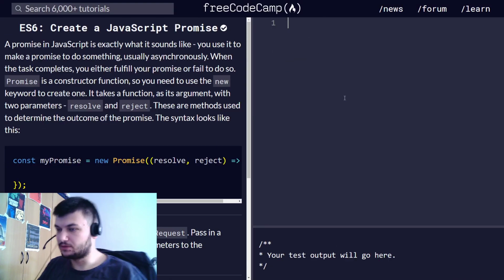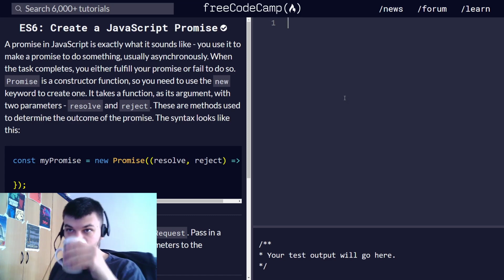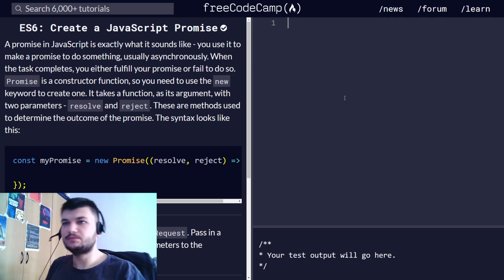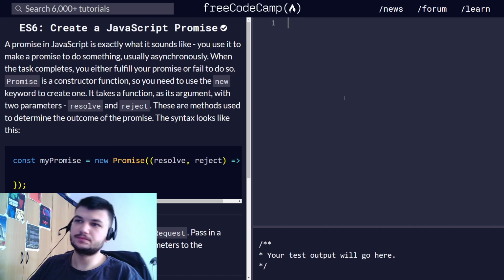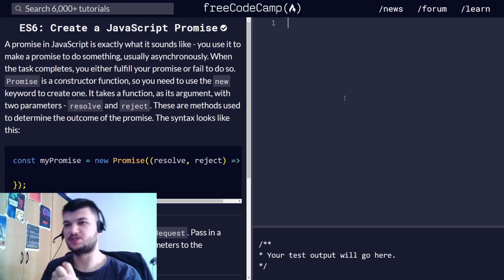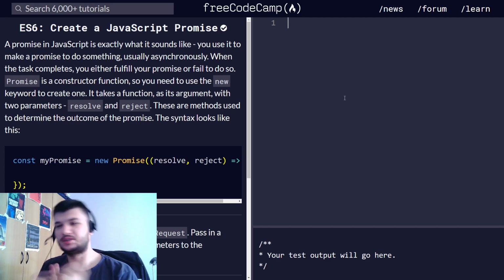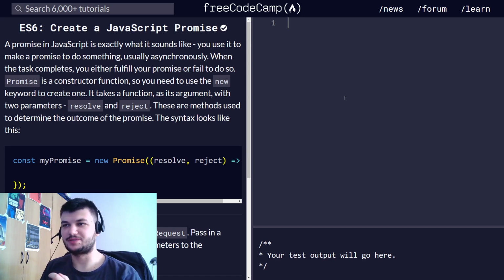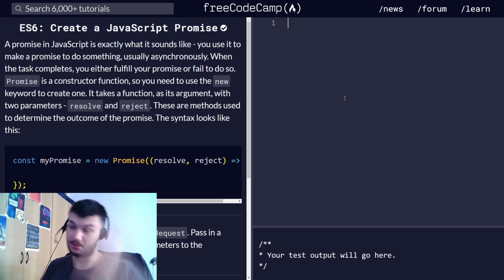Now we're going to learn about JavaScript promises. So we use promises in JavaScript. Well, it's exactly what it sounds like. When you promise to do something, which usually is asynchronous, we're going to talk maybe later about this, and when the task completes, you either fulfill your promise or fail to do so.